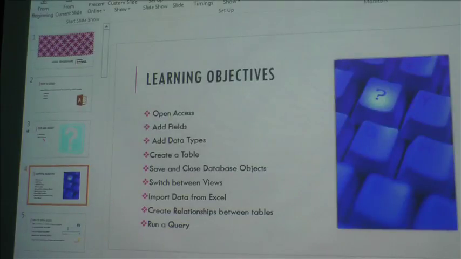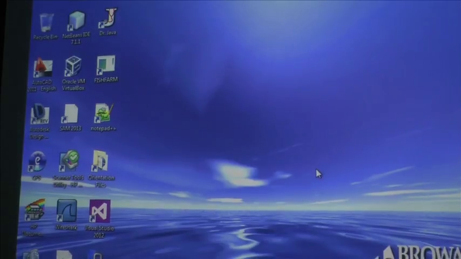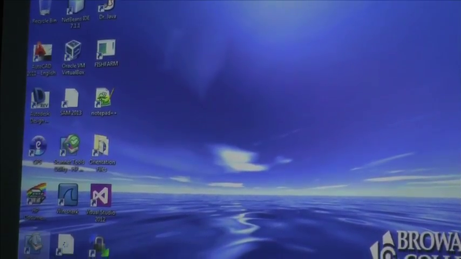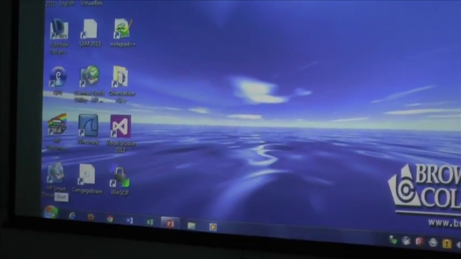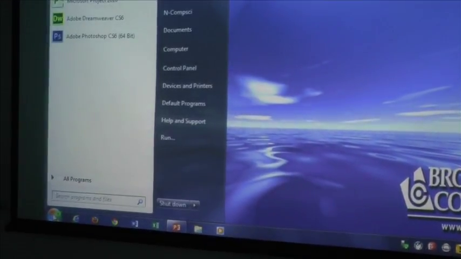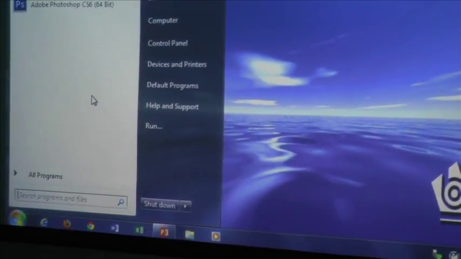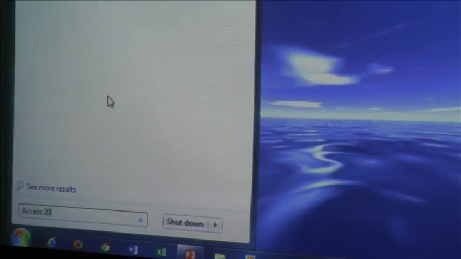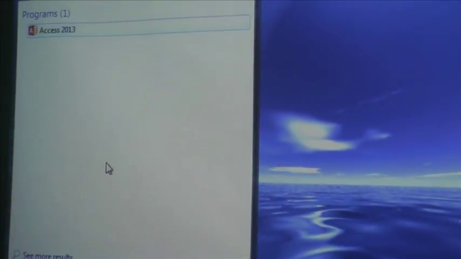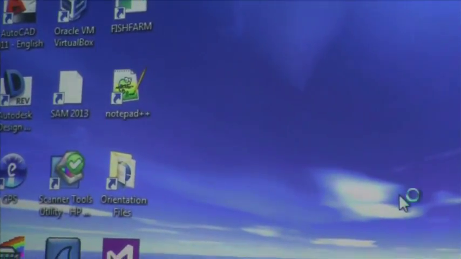So let's begin by opening up Access. The first thing we're going to look for is this little start icon in your left bottom corner. And we're going to click on that. You're going to have a little search box, and in here we're going to type in Access 2013. And when you type it, you'll see that the program will come up here, and we're going to click on it to open up Access.